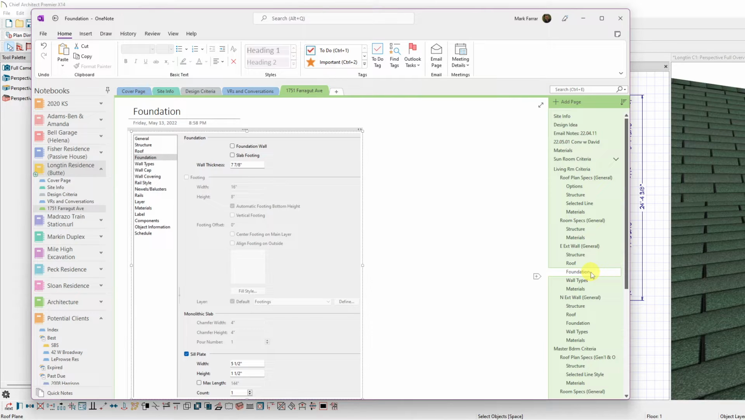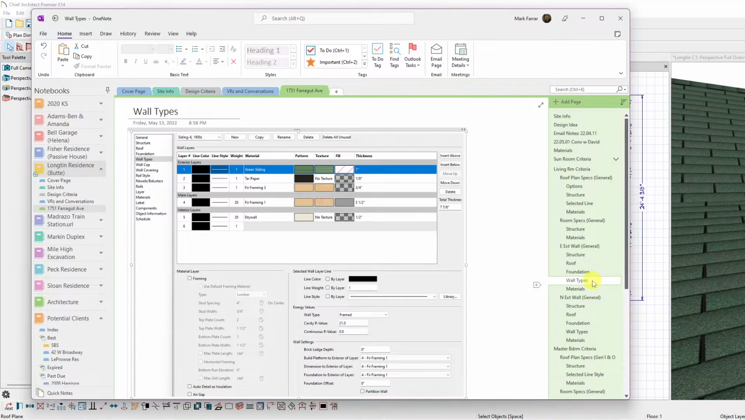Small. Then foundation and wall types. Again, we're using that 3/4 inch with tar paper.